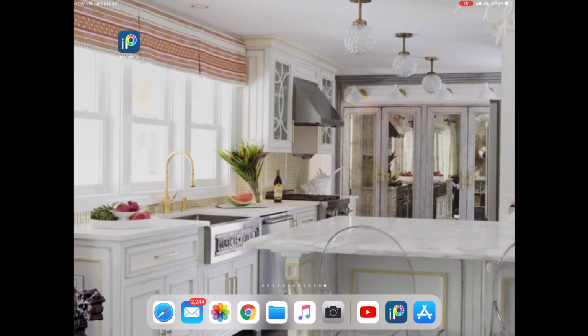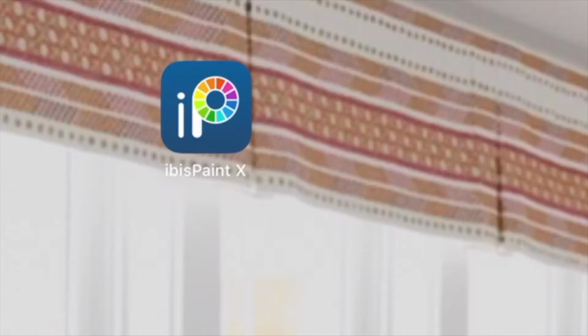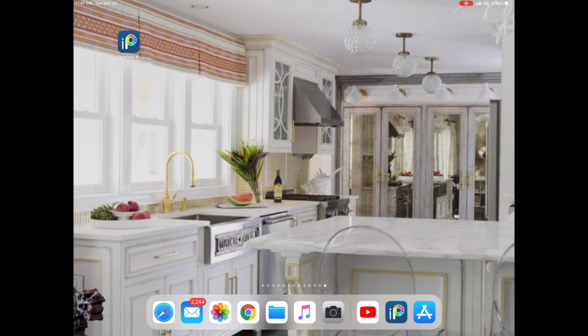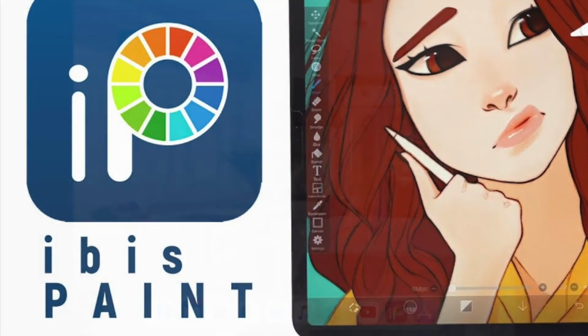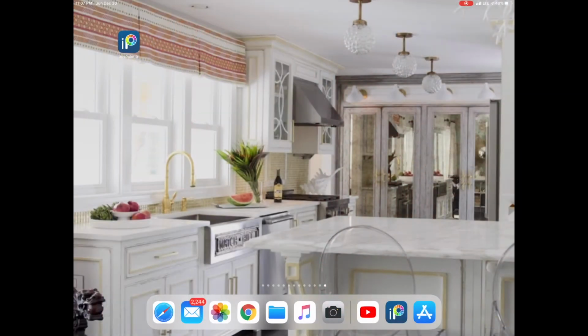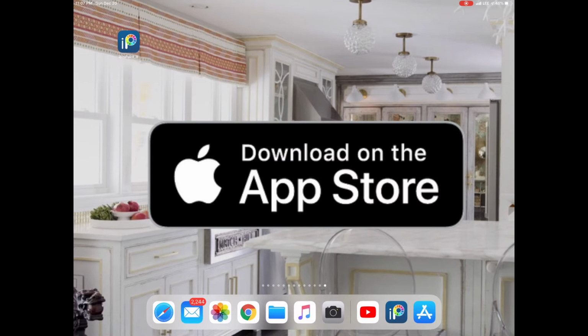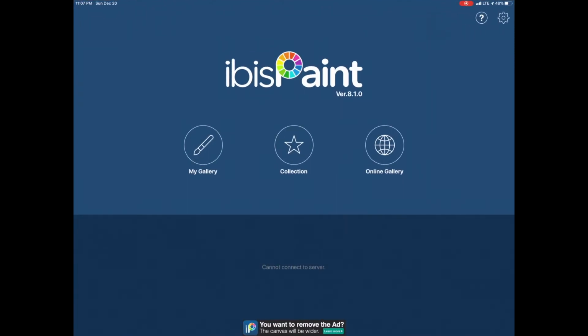So basically, the software I use is Ibis Paint X right here. This is what the logo looks like in IP. And yeah, I'll put the name of that in the description. But basically, download this app, Ibis Paint X. It's free. So when you go into it, it has the screen.